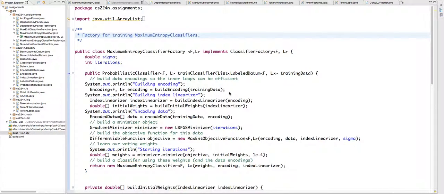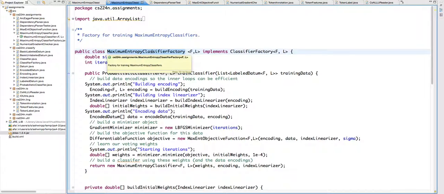In this segment of the PA4 videos, we are going to walk through the code and try to understand what each part of the given code does. The place to start would be the maximum entropy classifier factory, whose job is to train a maximum entropy classifier and return it given the training data.